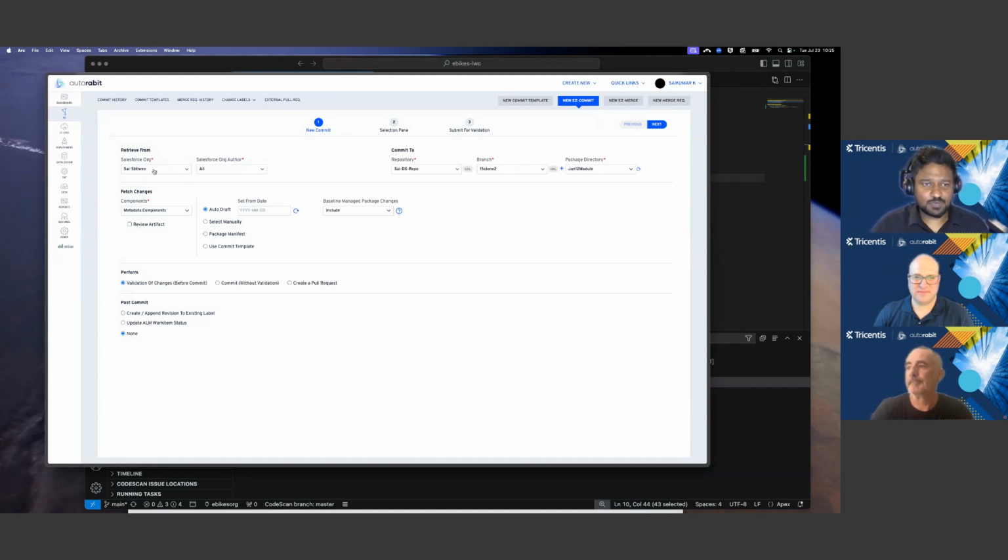I have a Salesforce org here. I can choose who's the author making the code change, and I can point to the repository I am working with. Here I have a DX repository. My branch is 15 clone 2, odd name, I know. And then I have a package directory, the directory I am working with.